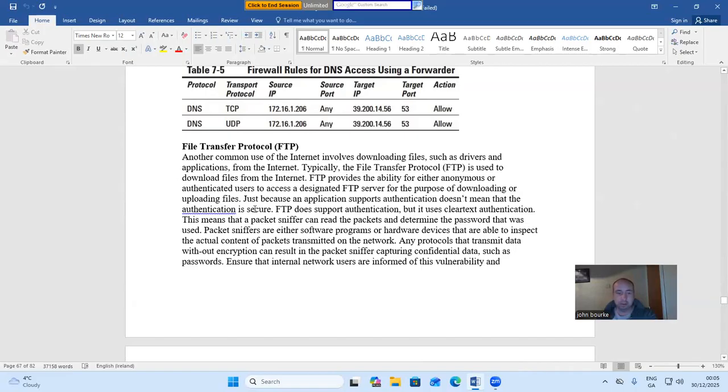downloading or uploading files. Just because an application supports authentication doesn't mean that the authentication is secure. FTP does support authentication, but it uses clear text authentication. This means that a packet sniffer can read the packets and determine the password that was used.